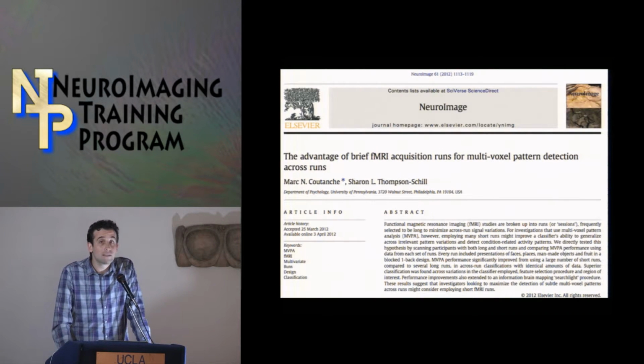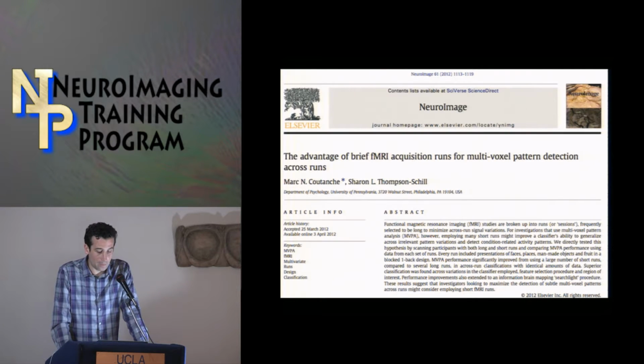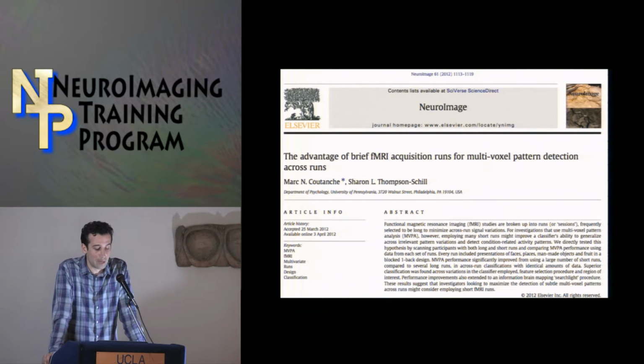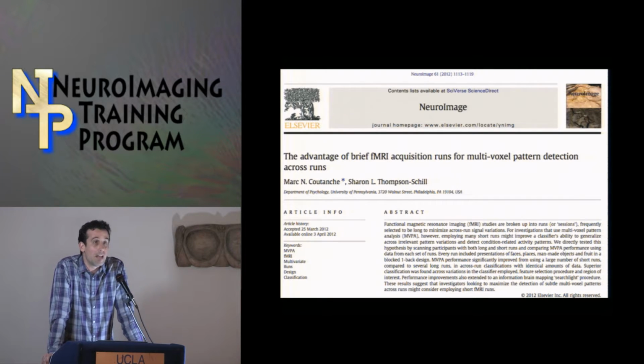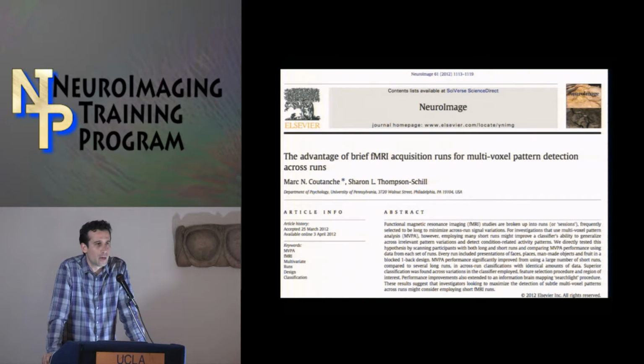And as an important side note, a few years ago, Marc Coutanche, I don't know if I'm saying it right, and Sharon Thompson-Schill put out this paper saying that if you were going to design an experiment and you had the intention to do MVPA, how would you want to design it? Would you want long runs or short runs? And they found that shorter runs actually produce better results.